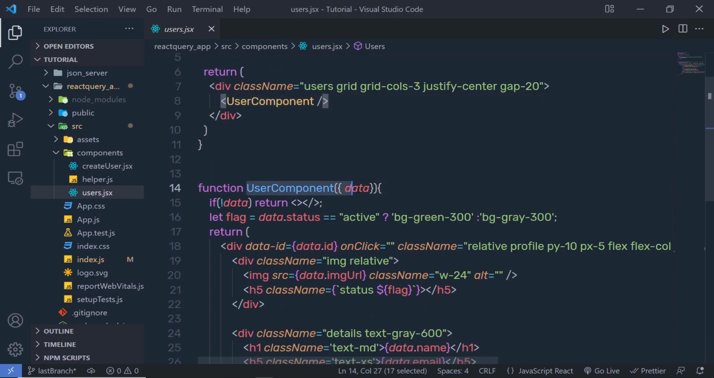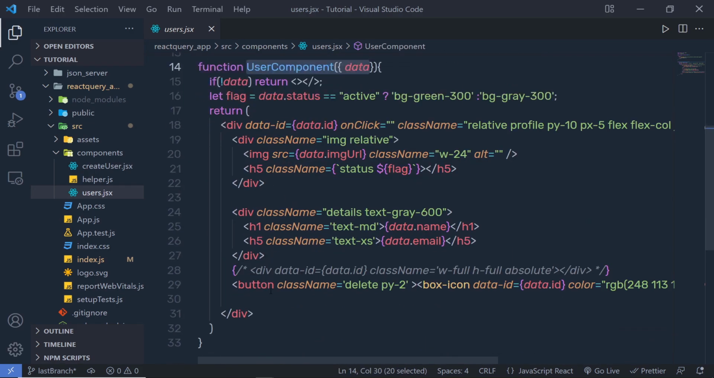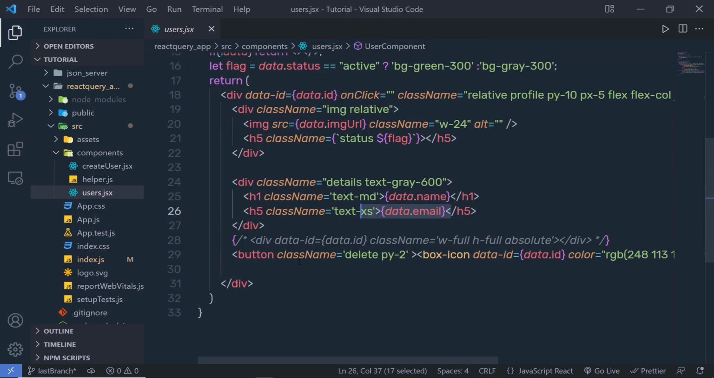Inside this user component, you can notice I have a simple JSX code. We just specify some data ID to the division tag, callback function. Here I have an onClick event, which is empty right now. And then I'm going to specify the image URI, the h1 tag, which is the status. Then I'm going to print the name and the email of the user. And at the end, I'm going to print a very simple delete button when we hover on the user data.